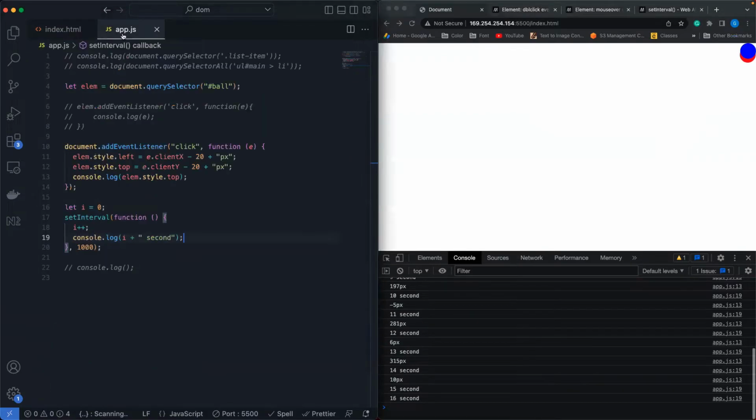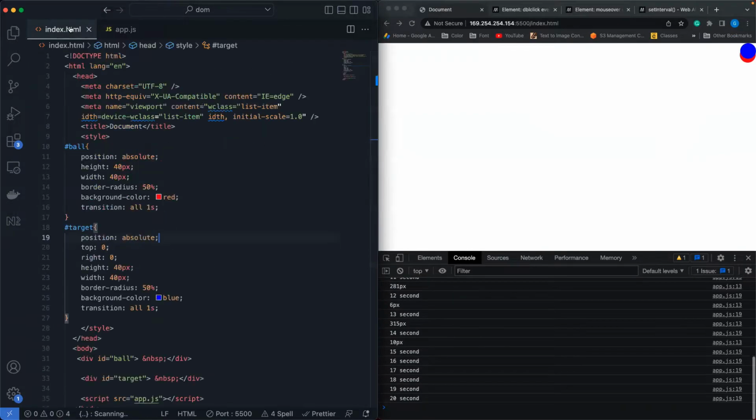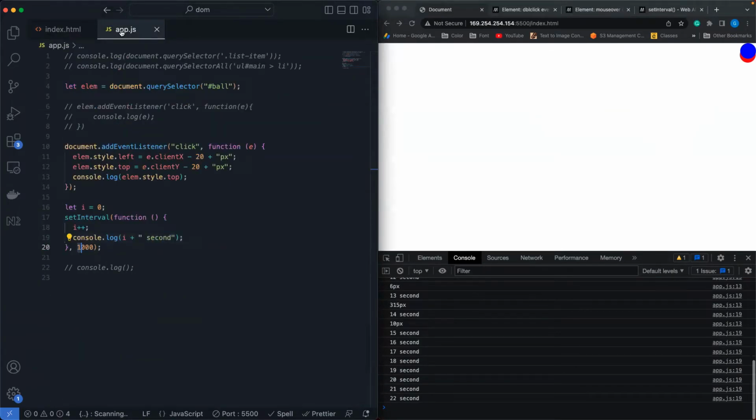Every second I'm running this. Maybe every 5 seconds. What is the animation here? 1 second. It'll take 1 second. So for each 1 second, I will change the position of this guy. Okay. So how can I randomly select a position? There is another object in JavaScript called Math.